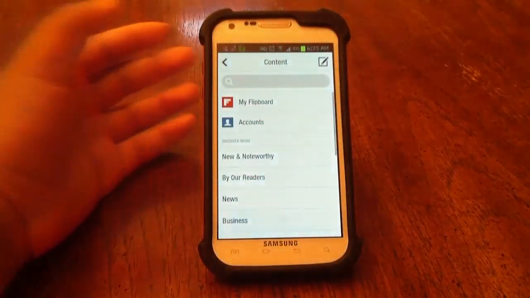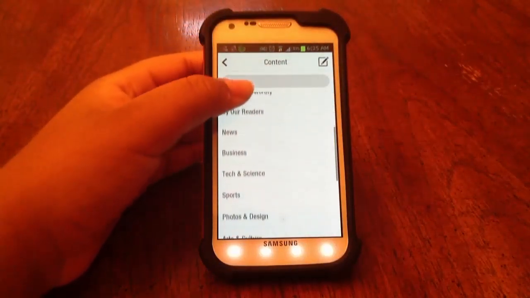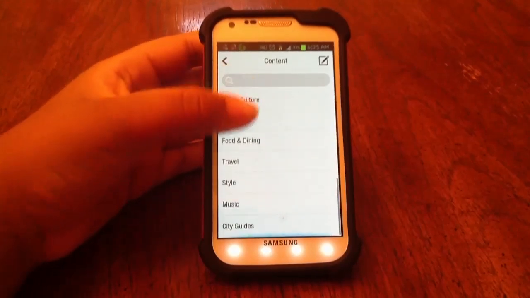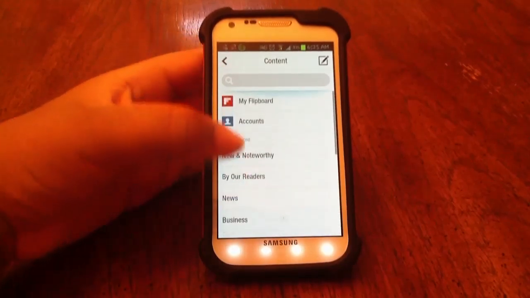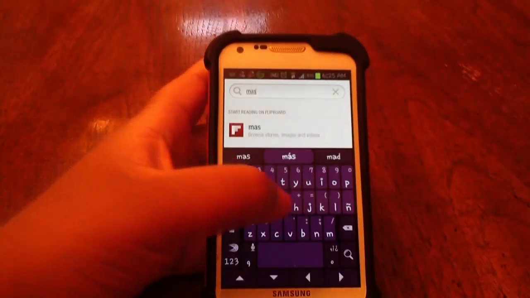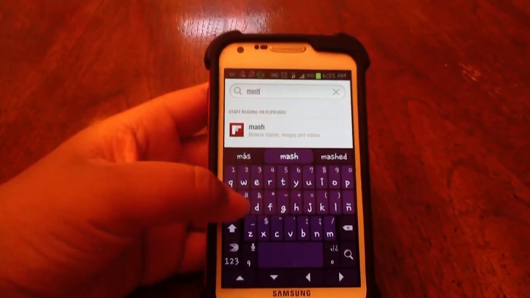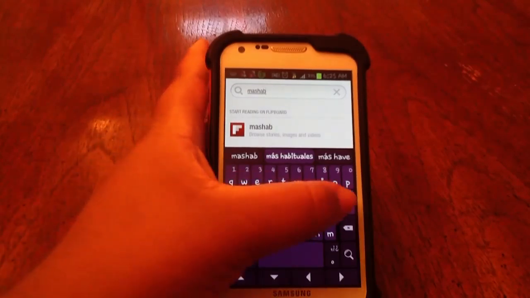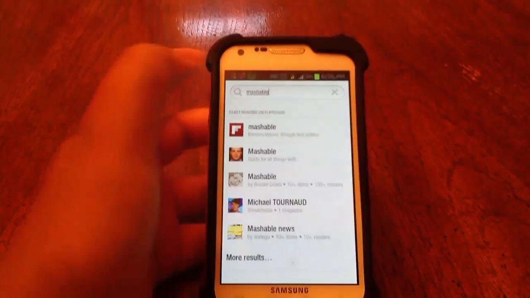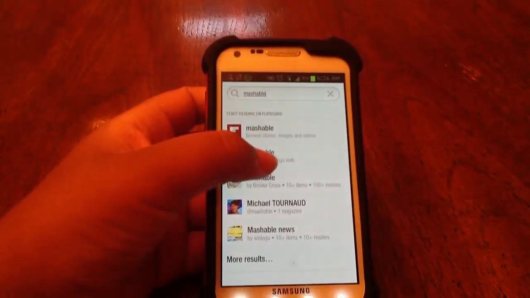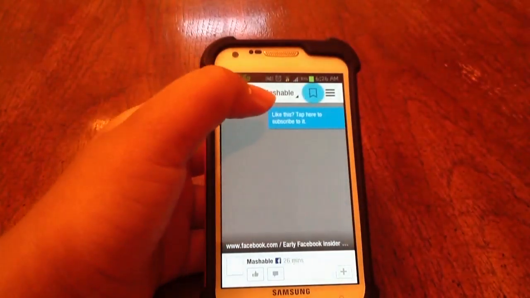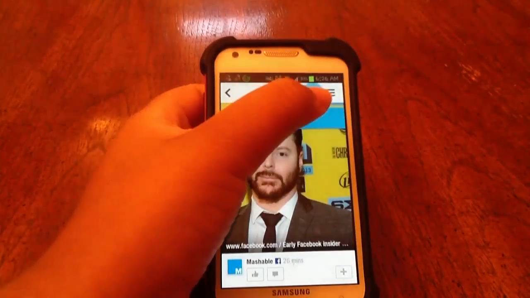Alright, then you have your categories. You know, you got business, tech and news, photos and design, art and culture, a little more specific. And if you don't like what you see here, you can go ahead and search for anything. I'm going to use my same Mashable example here, search for Mashable again, and once I found it, it'll bring it up for me and I can subscribe to it. It's added right to my Flipboard, and it shows up as a little tile.